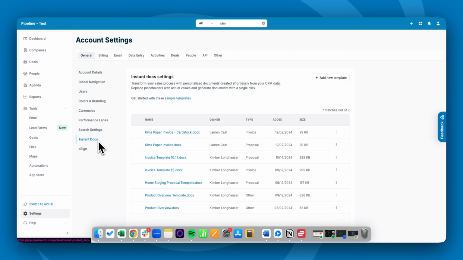Let's dive into Instant Docs. This feature lets you generate customized documents like proposals or invoices right from Pipeline CRM using the data you've already entered. It's a big time saver and keeps things looking consistent and professional. Here's how the setup works.